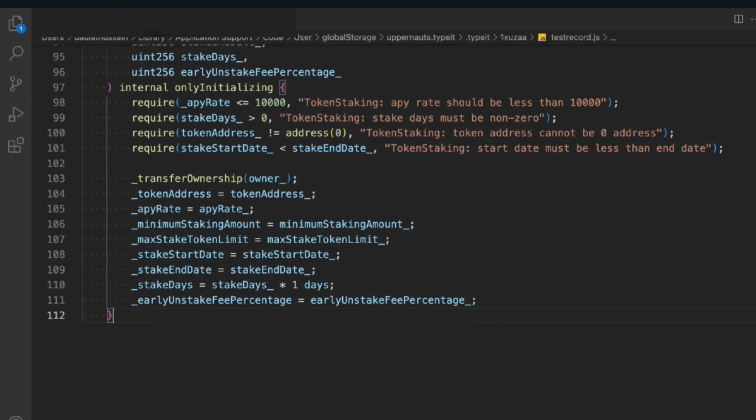So I hope you guys have understood what logic we have implemented, how we are calling the transfer ownership function, and how we are managing the entire state.